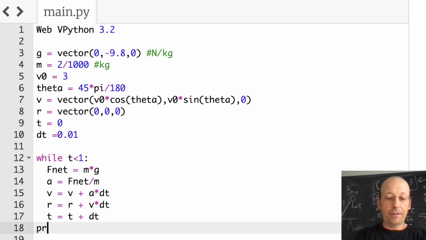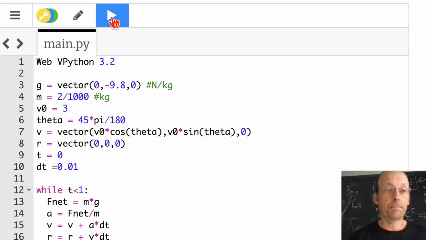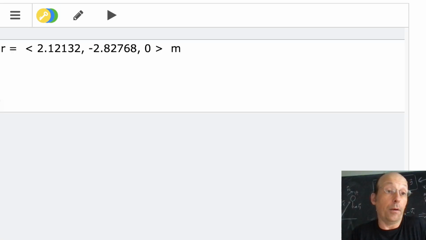So let's just print r equals, let's see if it even moves, r, and I'll give it units of meters. And I'm going to run it. Okay, so it went somewhere, right?